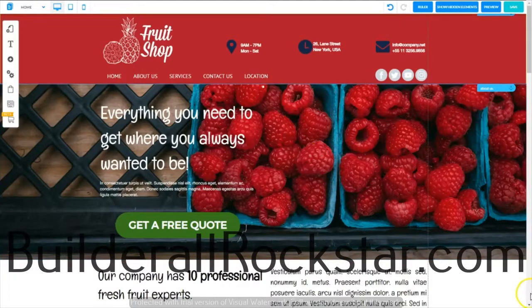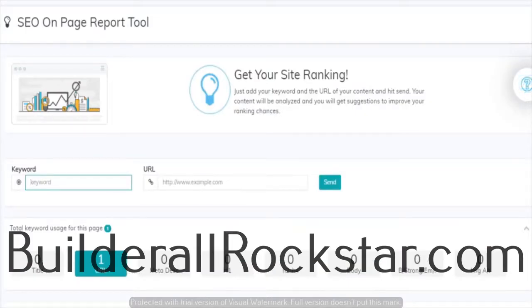The next thing we're going to talk about is Builderall's awesome app, the SEO Report tool. So we're going to head over to Apps on our Builderall desktop and take a look at the SEO Optimization Report tool. Here we are on Builderall's SEO on-page report tool. We're going to learn how to use this to get your site ranking very quickly.